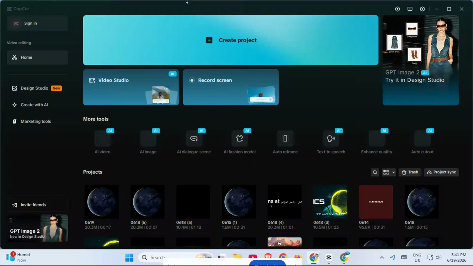If CapCut is showing error 326, don't worry. In this video, I'll walk you through the easiest fixes step by step so you can get back to editing and exporting your video without the frustration. This error is usually caused by hardware acceleration, low storage, or a connection issue, and the good news is that you can often fix it in just a few minutes.